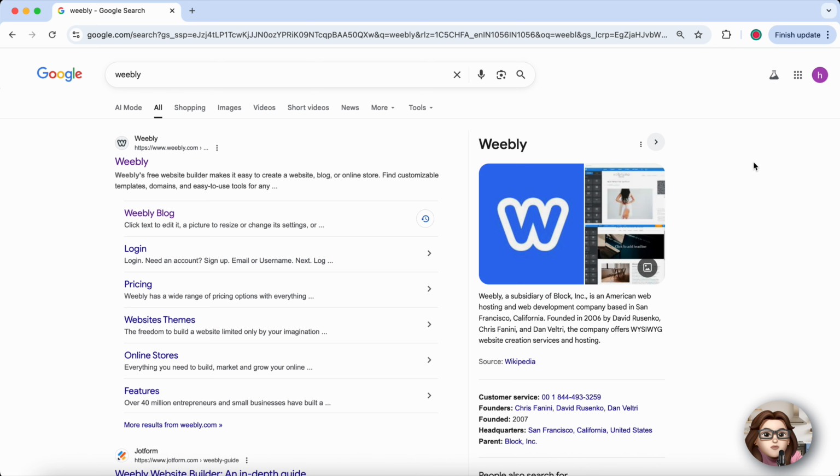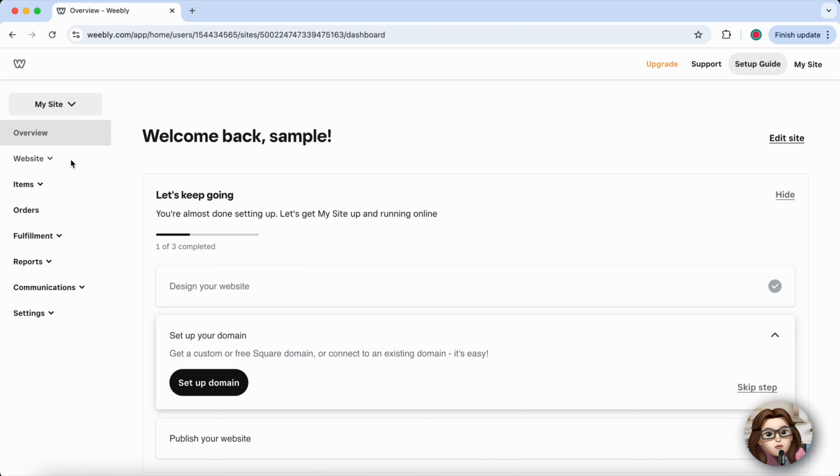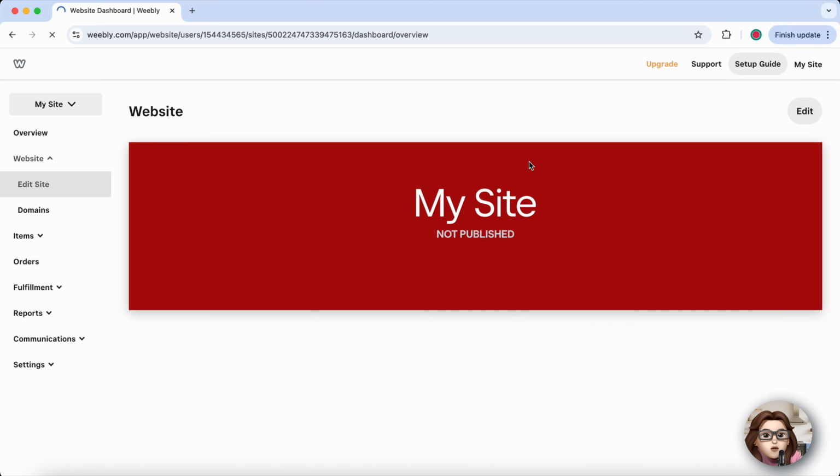First, log into your Weebly account. Once you're in, head straight to your website dashboard. At the top, click on Website and then select Edit Site. This opens the Weebly editor where you'll make all your changes.